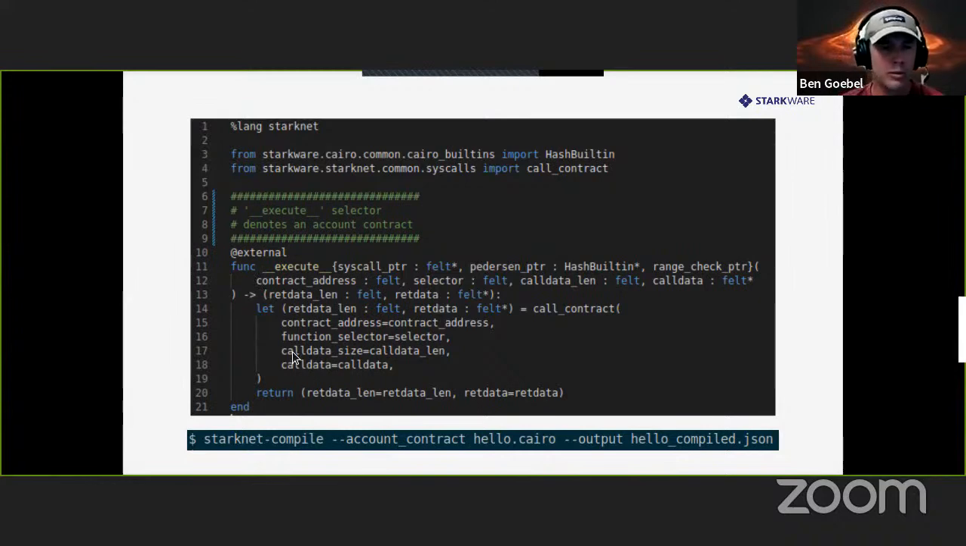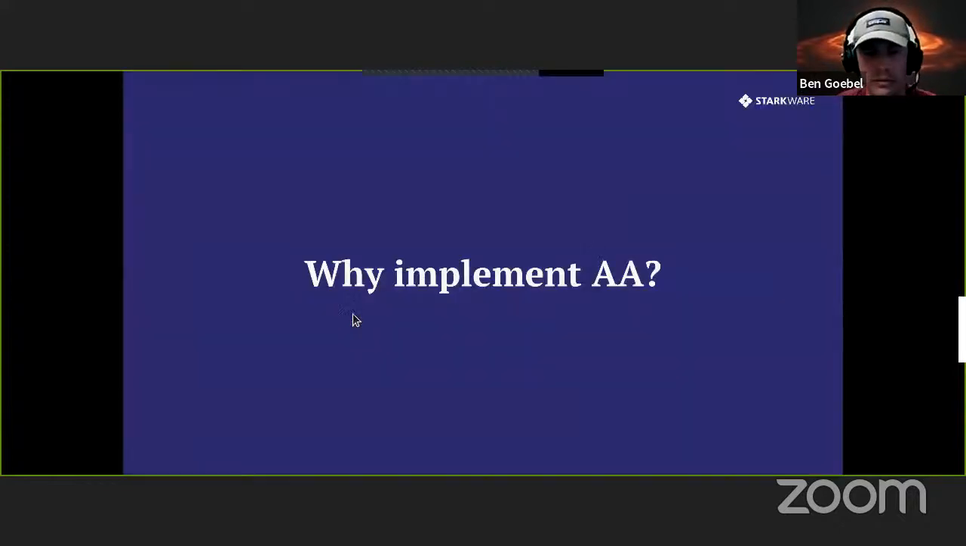Now, there's a couple more pieces of the tooling that need to be aware of accounts. One of them is the compiler. So when we compile our Hello Cairo account here, we need to have an account contract flag so that the compiler is aware that this is in fact an account contract.